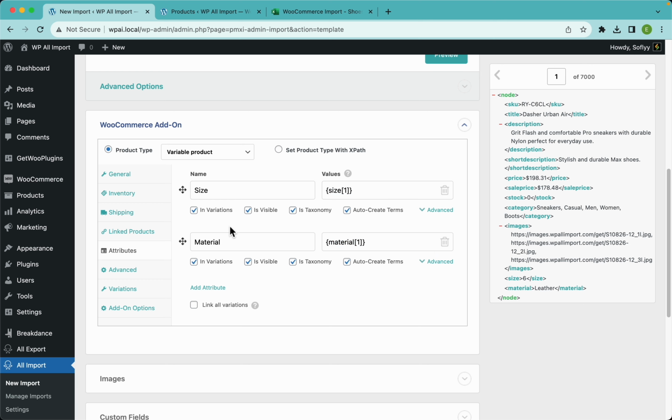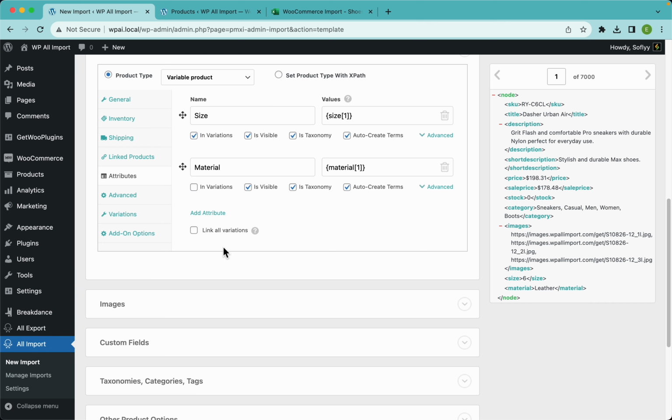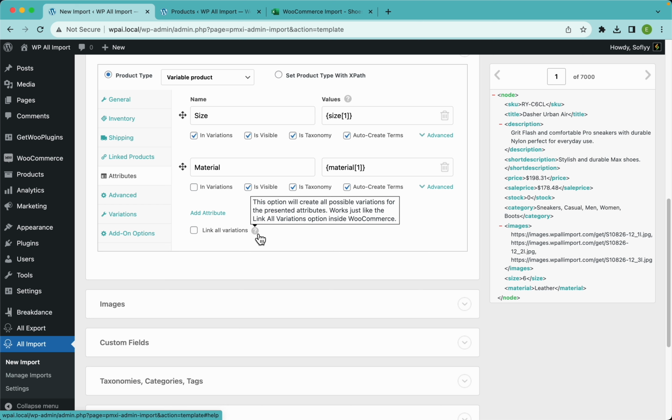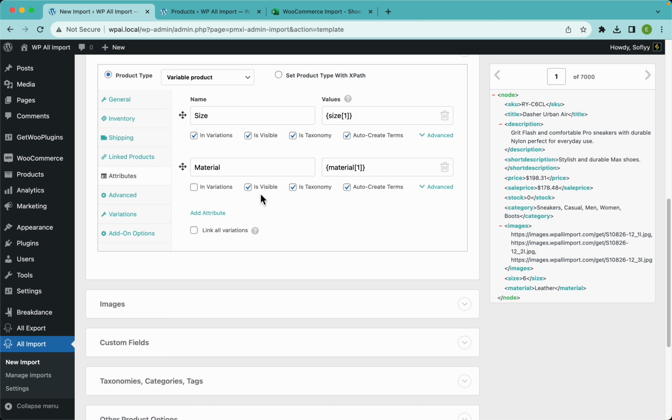All right. Now, here for these settings, I only want to create variations for size. I don't want to create variations for material, so I'm just gonna disable this option. And these other options, I'm just gonna leave them as they are because I do want this material attribute to be visible in the front end. And I do want it to be a taxonomy. So we have here the link all variations feature, which will combine all of the attributes and create variations from them. Now, I don't want to do this because here we have all of the variations we're going to use. And if I enable this, the variations tab disappears.